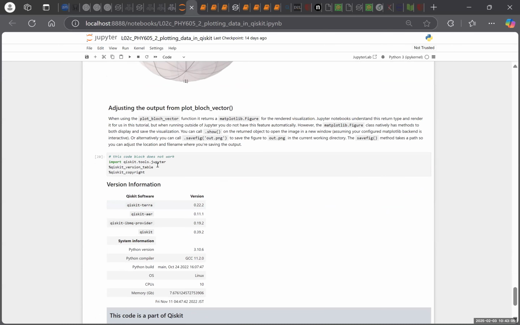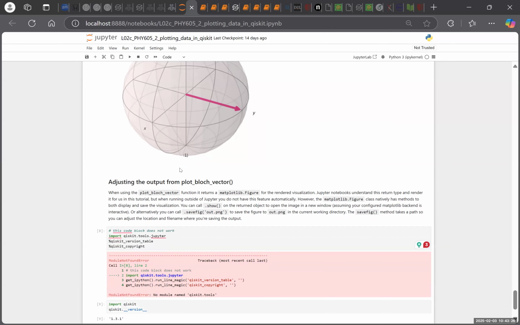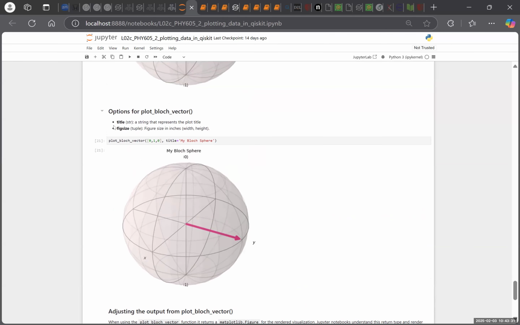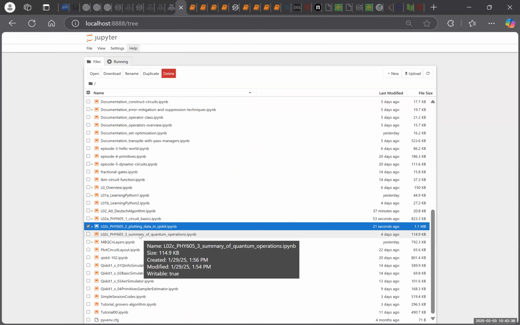This code doesn't work. It doesn't show the correct version. So this doesn't work. You could say import Qiskit version. At least this one will show you what version was being used. Okay, so that's the second one. These are the tools that we will need.